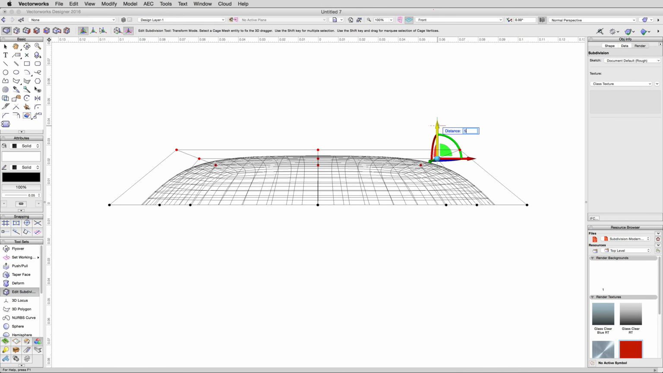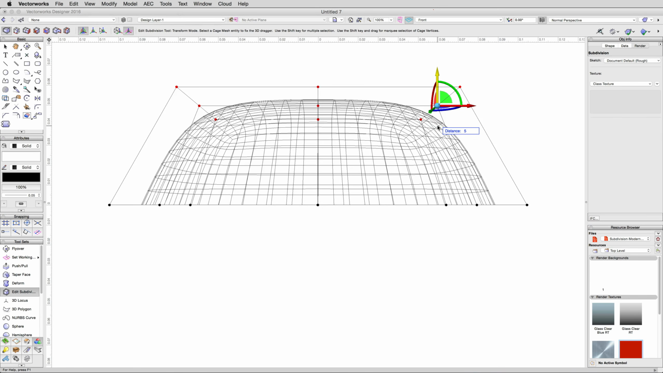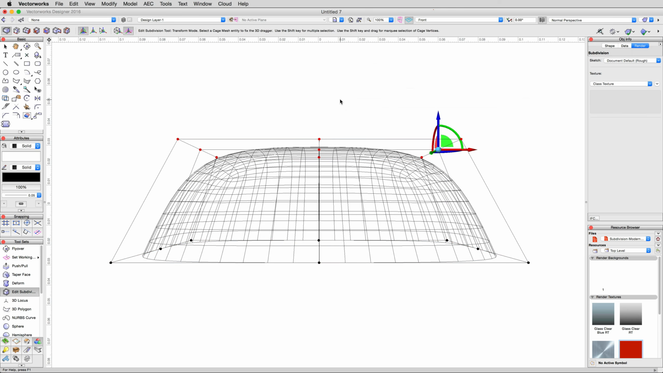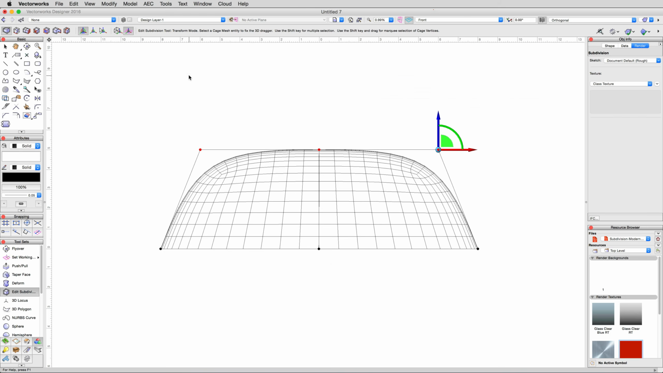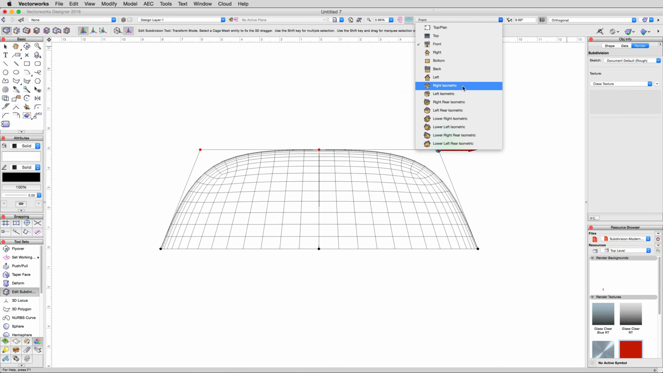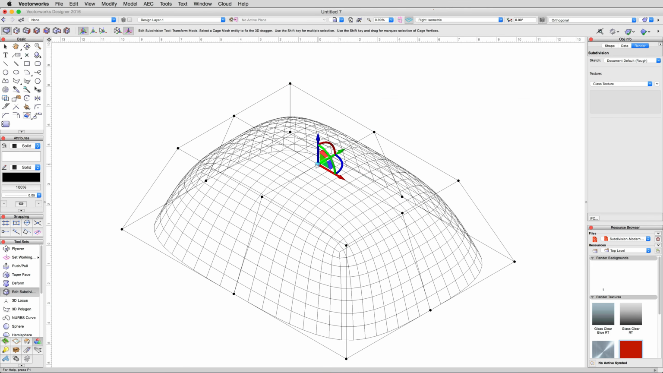Our tent is already starting to take shape, but we also want a peak in the center. However, if you're seeing this view has a bit of a perspective to it, as you can see I do here, go to View, Projection, and change this to orthogonal. You'll see why in just a moment. Change to a right isometric view from the View menu drop-down. Then select just the top center vertex and move it upwards an additional 2 meters.